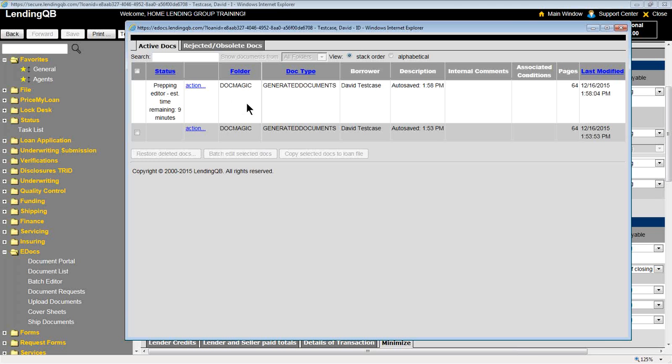Now, you might want to ask your administrators to change the name of the folder from DocMagic. Perhaps it would be better, more generic. Maybe you call that folder disclosures or generated documents, something like that. If you want to rename it to IDS, you can do that too. Your choice.